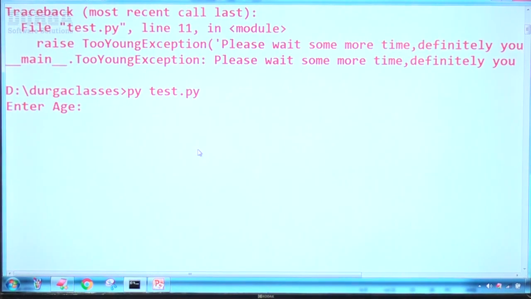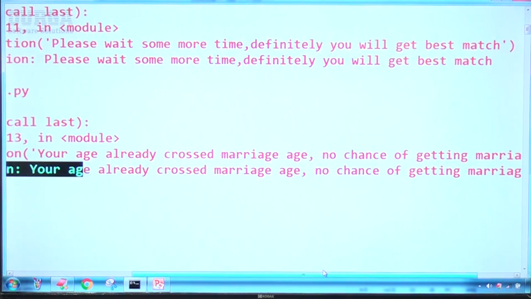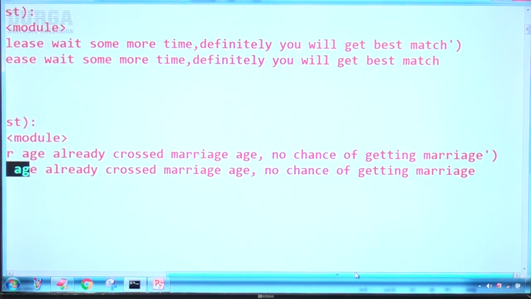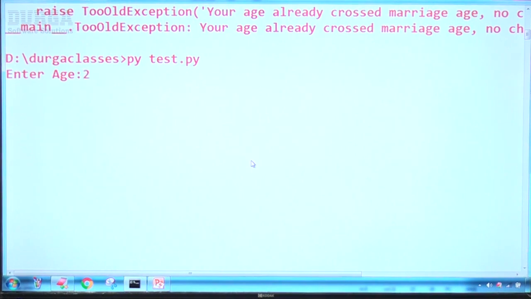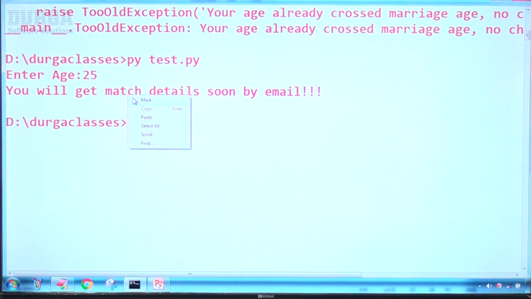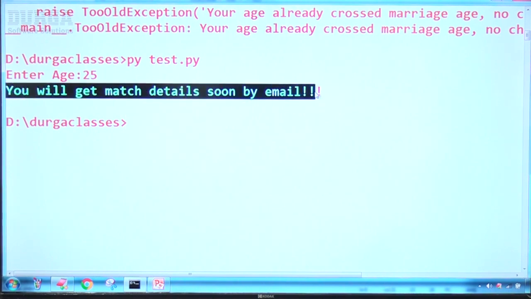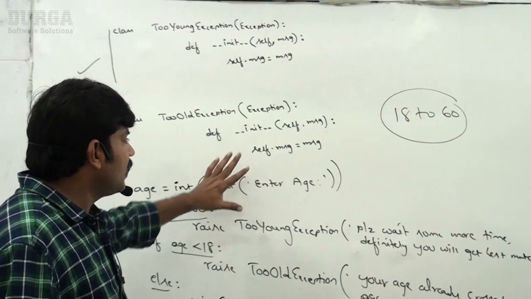Sir, enter age. This time 12 years I'm taking, sir. Now TooOldException: your age already crossed marriage age, no chance of getting marriage. Remember this one, sir. Next, 25, the perfect marriage age for a gent. I'm taking 25, sir. No exception. You will get match details soon by email. I hope the terminology is very clear for you people, how to define and how you can raise our exceptions, right?